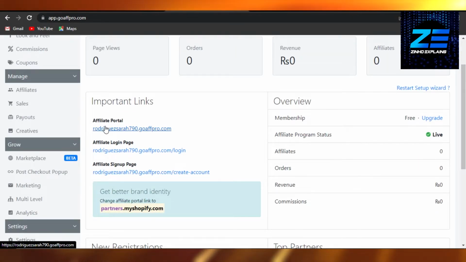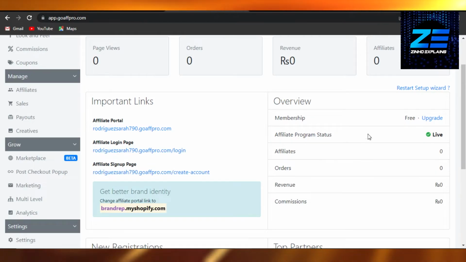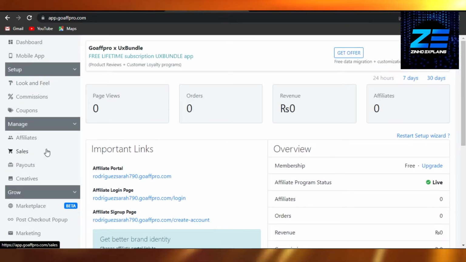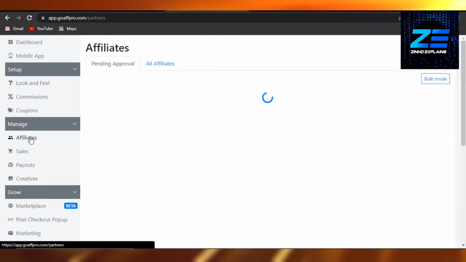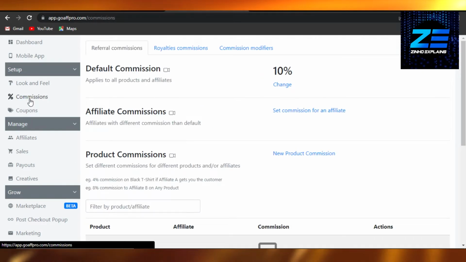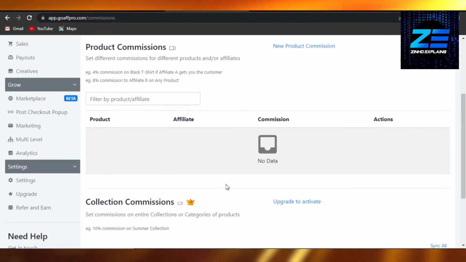You can see affiliate portal, affiliate login page, affiliate sign up page. So if I want someone to sign up with an affiliate link, then this is going to be the link. Then I have login page one, and I can create more and more affiliate links as well with this one right here. You can just go to your affiliates as well, and you can add your affiliate information here. You can set your commission rates, which is going to be 10%, but you can change it if you want to change the percentage. Affiliate commissions, product commissions right here, and then we have all of our information given.